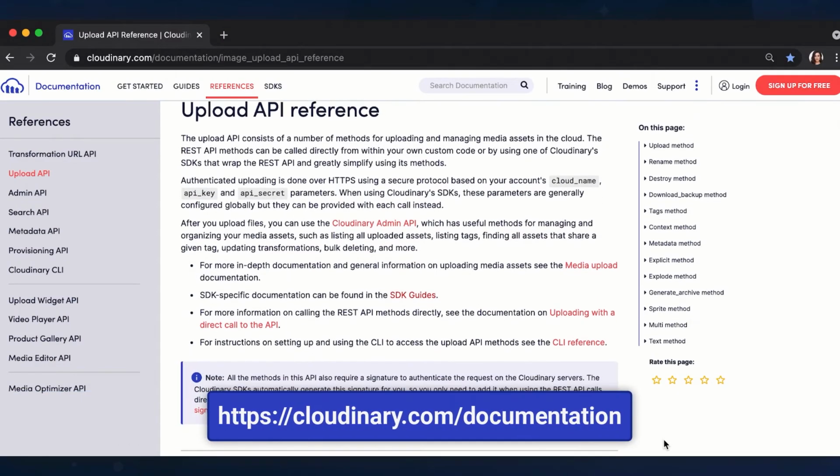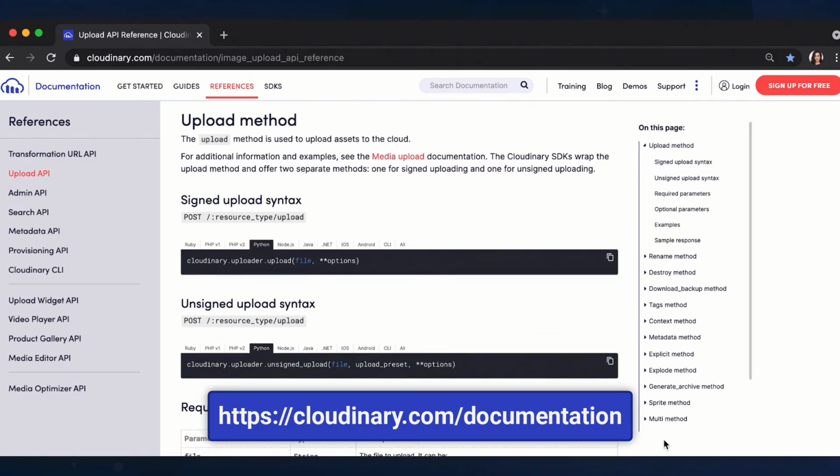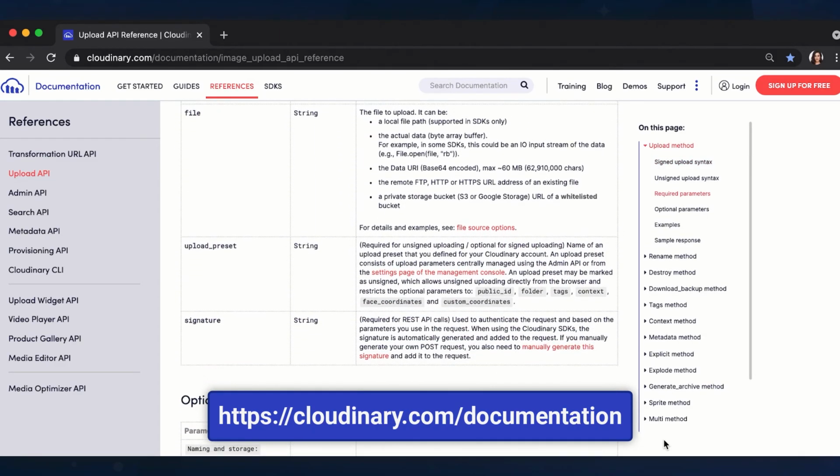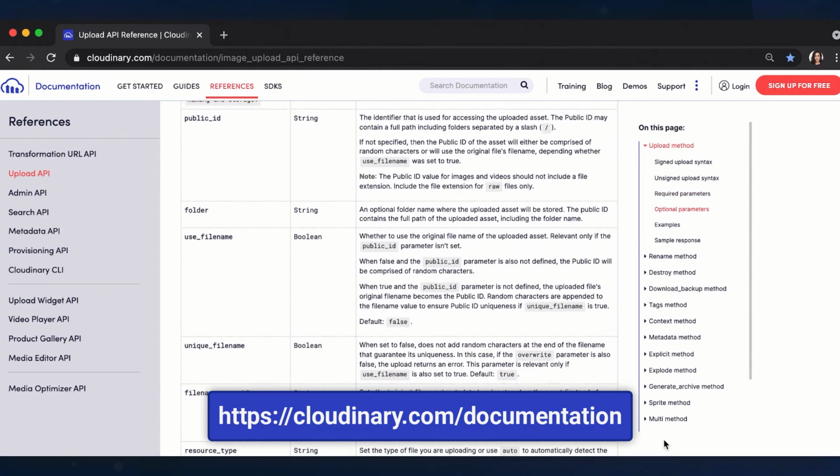Of course, this only scratches the surface of Cloudinary's upload capabilities. We recommend checking out our full documentation on all of the various parameters you can add to upload calls.